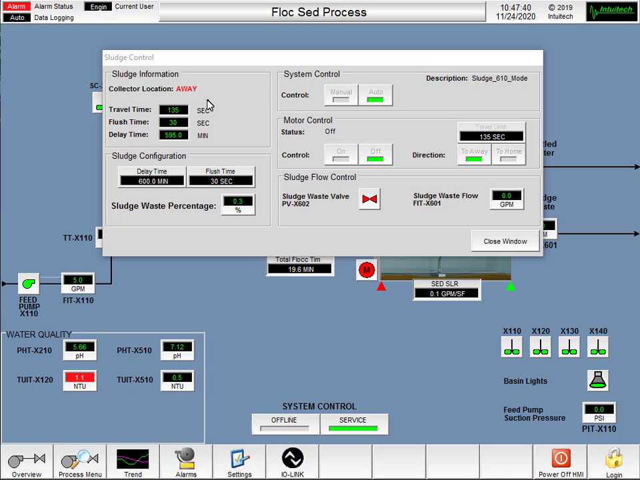Below that is a timer for how long the last travel of the sweeper took to go from one side of the basin to the other. In addition to that, there is the flush and delay time countdowns for how long before they proceed to the next step.